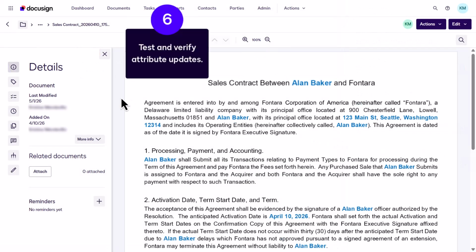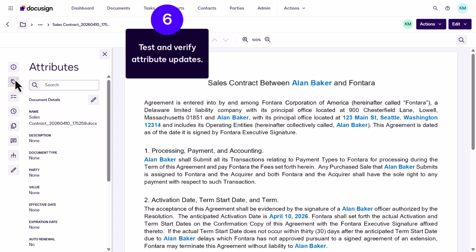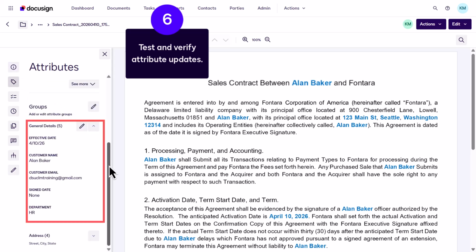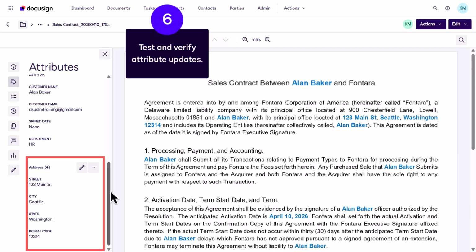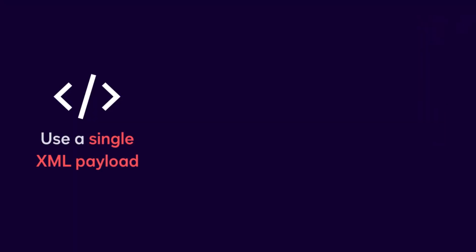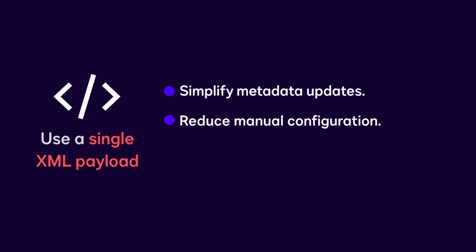Finally, run the workflow and review the agreement to confirm that the attributes defined in the CSV manifest file are assigned. By using a single XML payload, you can simplify metadata updates, reduce manual configuration, and streamline your CLM workflows.